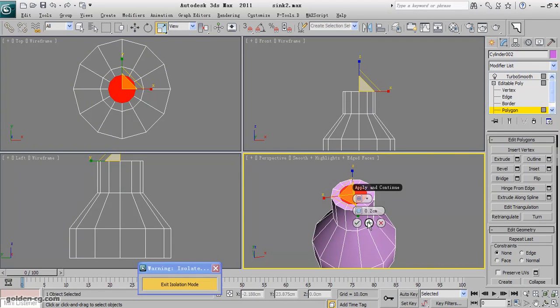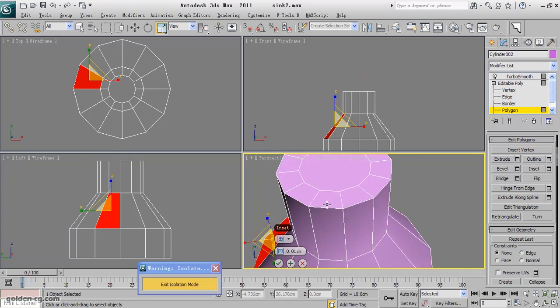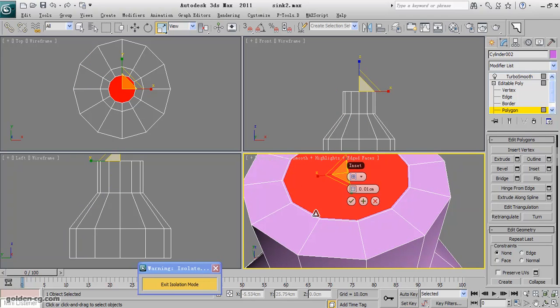I will apply it, and one time more, 0.01. 0.01 looks so small, so 0.05. Okay, extrude it down, minus 0.1, minus 0.1, sorry.